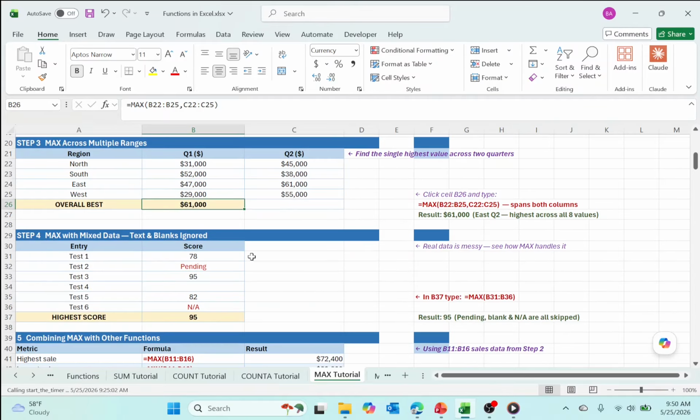Step 4 shows something really important. Real-world data is rarely clean. In our test scores column, test 2 has the word pending, test 4 is completely blank, and test 6 has N/A typed in it. When I run max on that range, it still returns 95, which is the correct highest numeric score. It skipped pending, skipped the blank, and skipped N/A without any fuss. You do not need to clean up the non-numeric entries before using max.